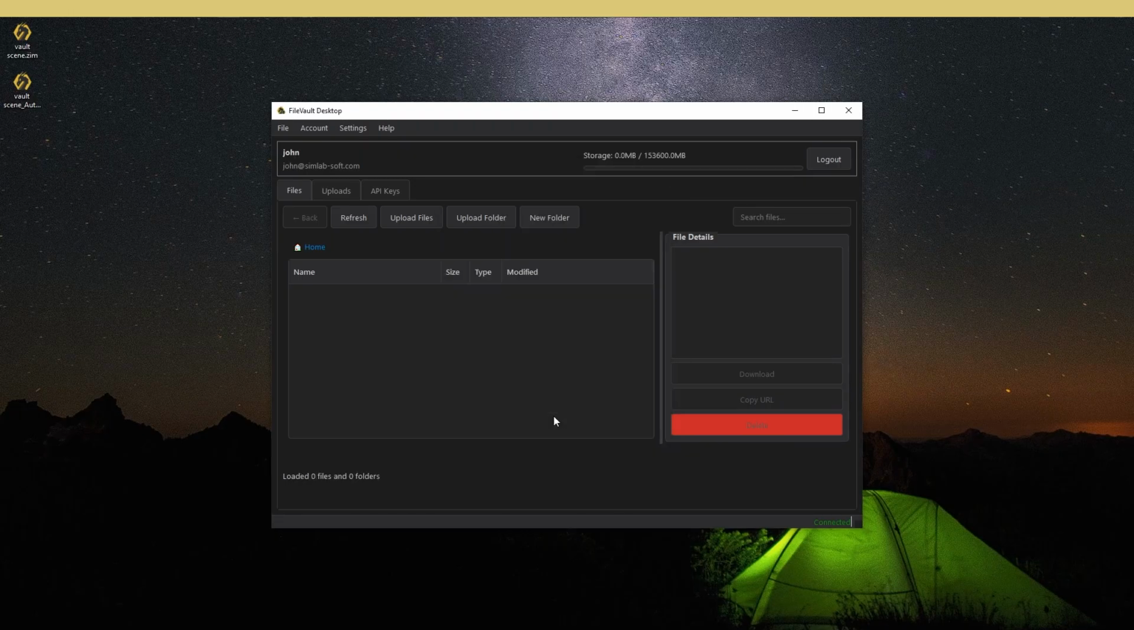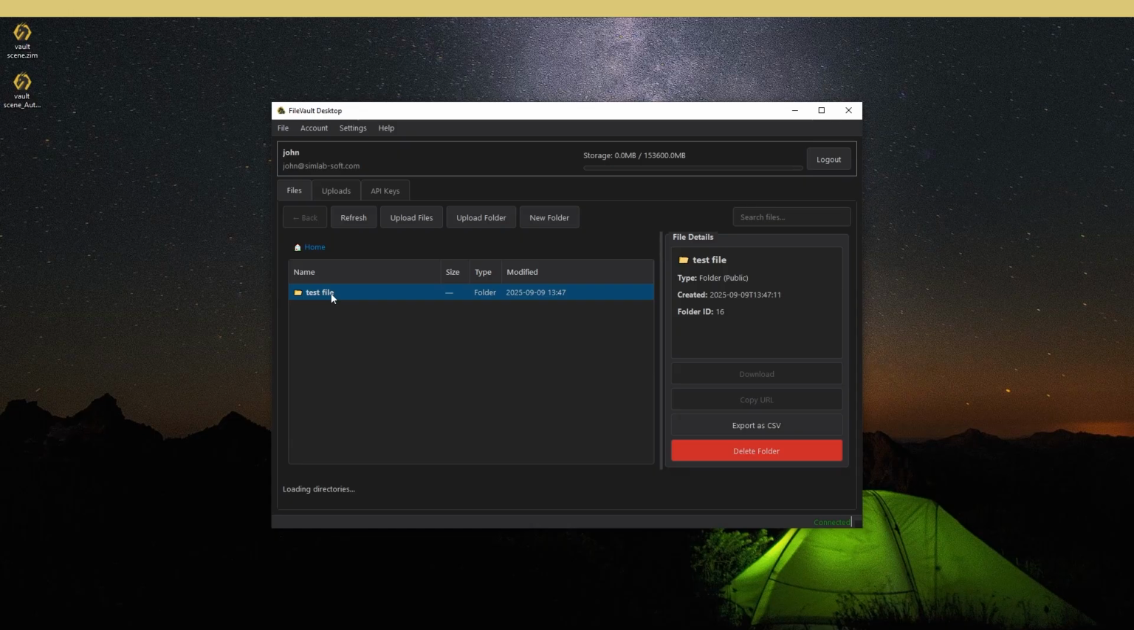In this window, we can create and manage folders to store files. Let's create a new folder. This type of folder is public, meaning we can access any of its contents in VR Viewer, provided we have the URL.